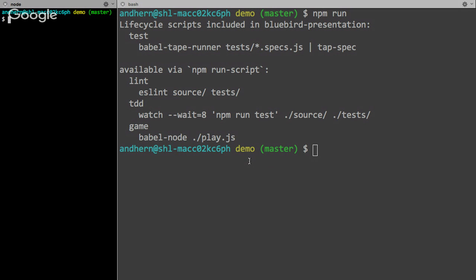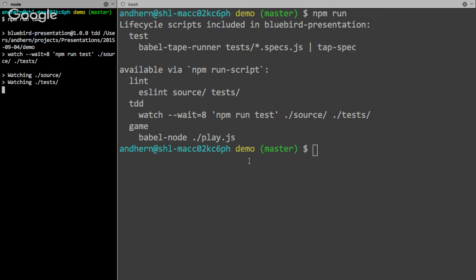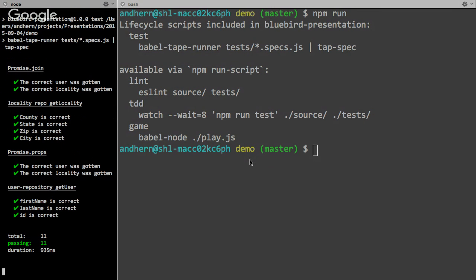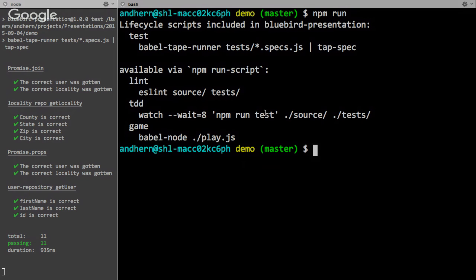Over in this window, we're going to keep a test run alive while we watch. Right now, everything's green because everything does work. But we've got some playing around to do in here. First, we're going to take a look at some simple promises.